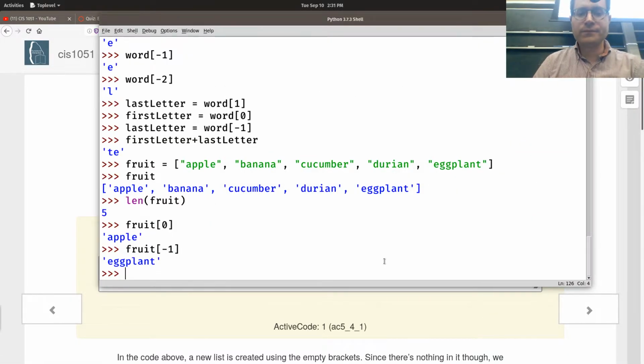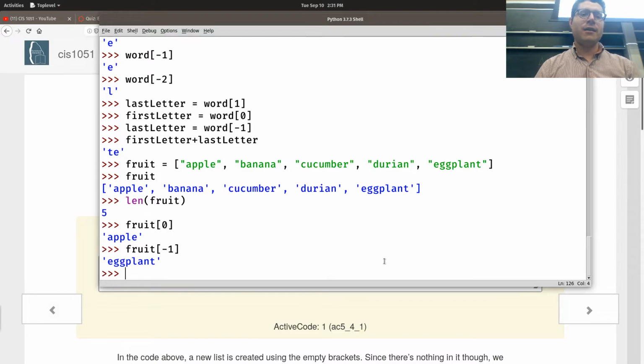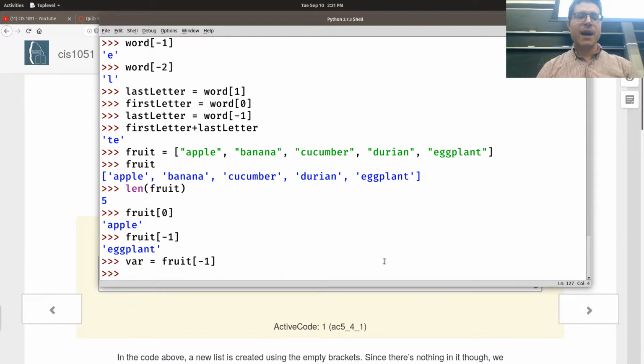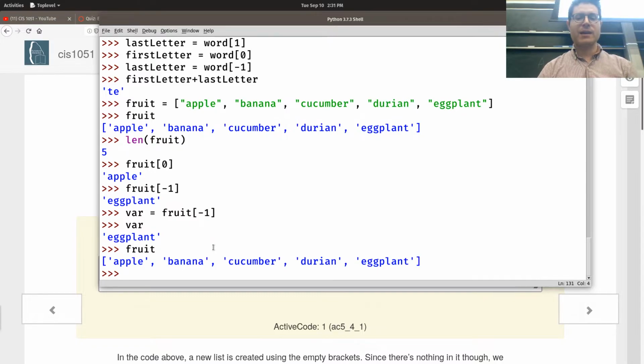Now the other thing though is that this notation is all we can do with that notation in Java, but in other programming languages, well, let's go ahead and store var is equal to fruit -1. Let's go ahead and grab our eggplant, store it in here, right? Notice that what I've done is that I've made a copy of it, essentially.